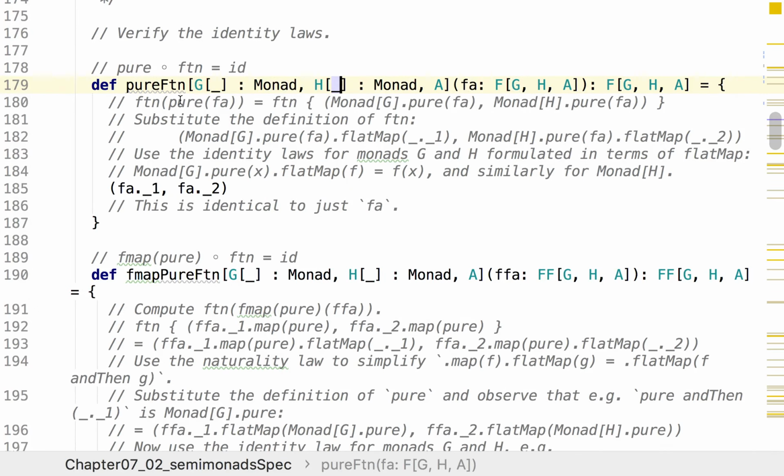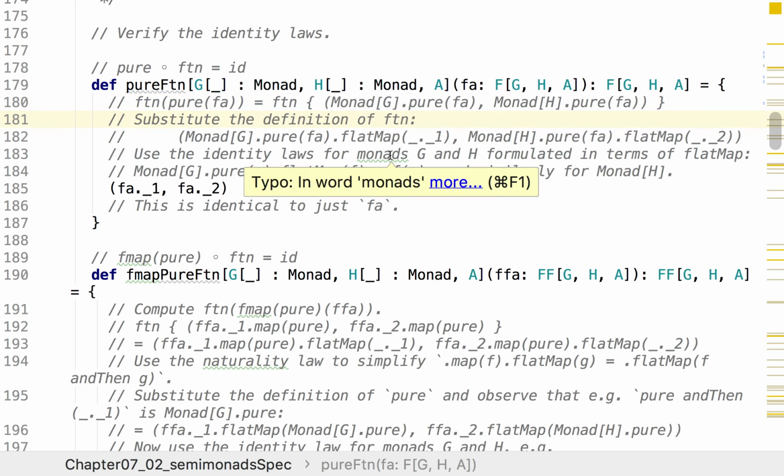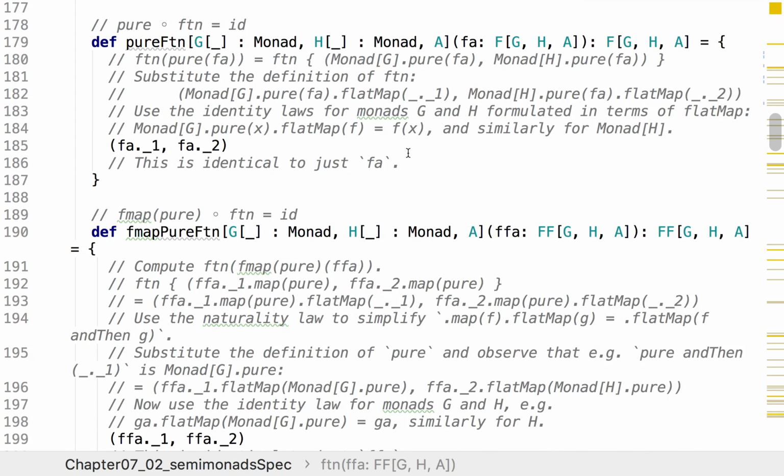Okay, so flatten of pure of FA. This is what it means. Because first we apply pure to some arbitrary FA of this type, and then we apply flatten to the result. Let's substitute the definition of pure, which is this. Now we have flatten of this. Substitute the definition of flatten, which is written here. This is the definition of flatten. So we just substitute it in there.